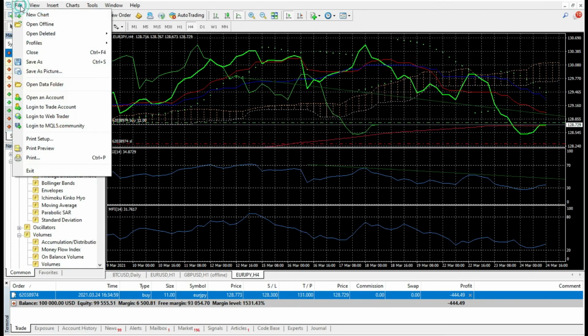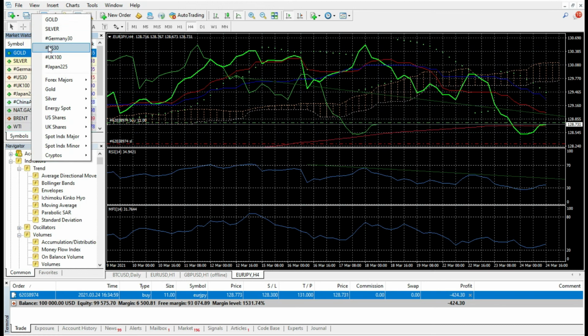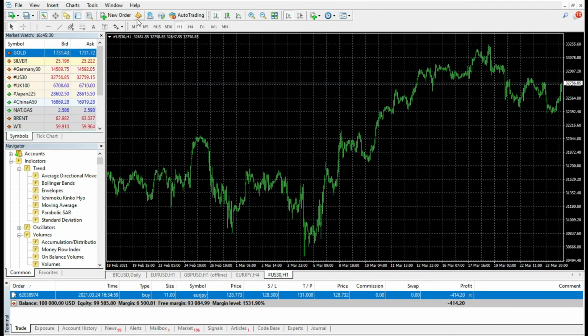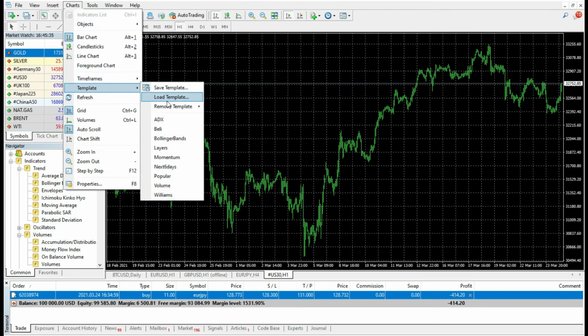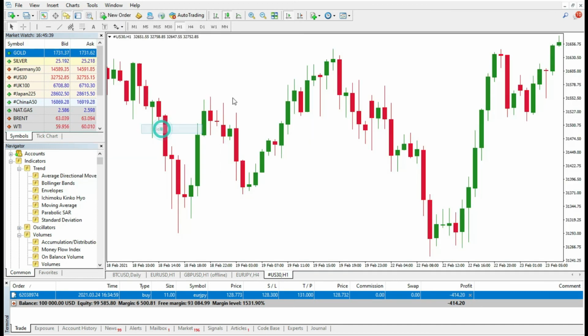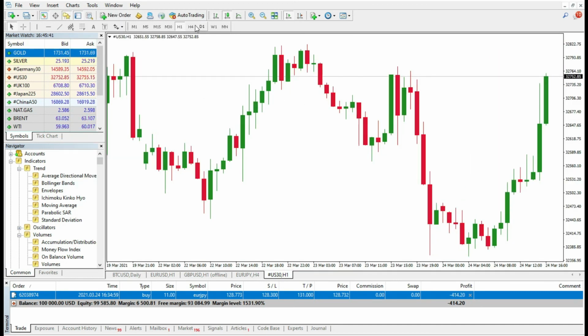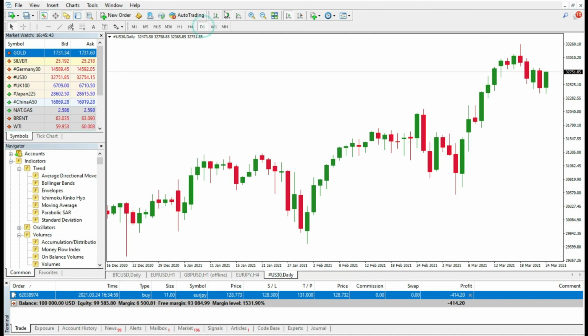In the end, I just will show that we can create very beautiful charts here. For example, we can go to save templates. For example, I have a beautiful template like this, and use these templates for regular trading.